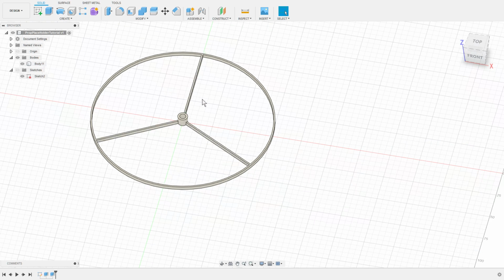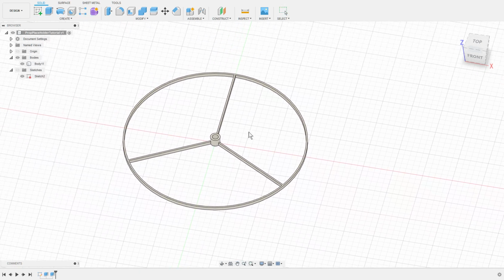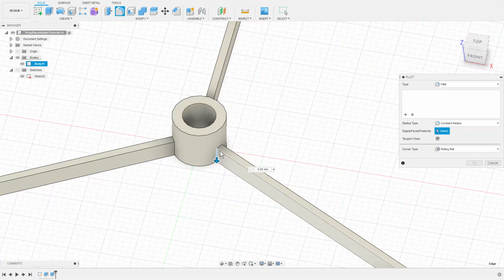So there is a way around that, and we would do it by patterning the actual bodies as opposed to patterning the geometry, but that is for another time. For our purposes now, we'll do one more thing. We'll go ahead and add fillets to everything to make it look nice.